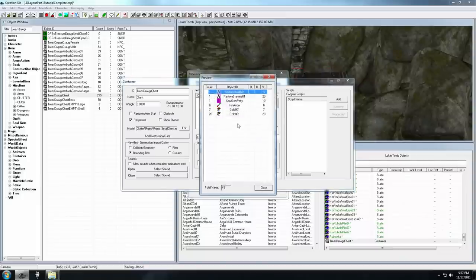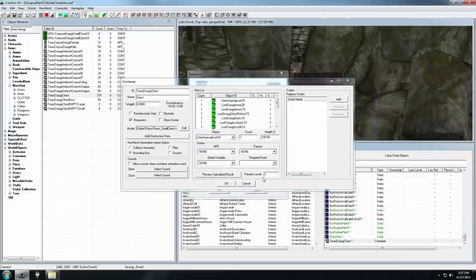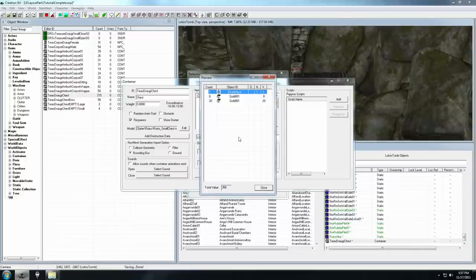So at level 1, a player is going to get a restore health, a restore stamina, soul gem, petty, iron arrow, some gold, total value of about 43 gold. Pretty nice at level 1. But say we want to see what a level 30 player would get. So we come over to preview level, choose 30, and then preview calculator result. So a level 30 player will get some more gold, but an elven mace totaling about 358 gold.